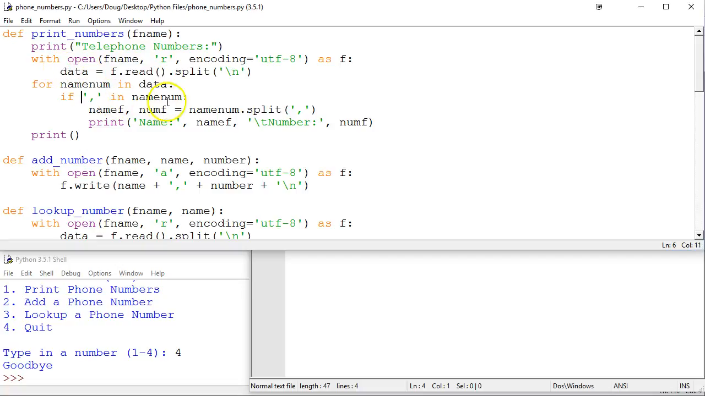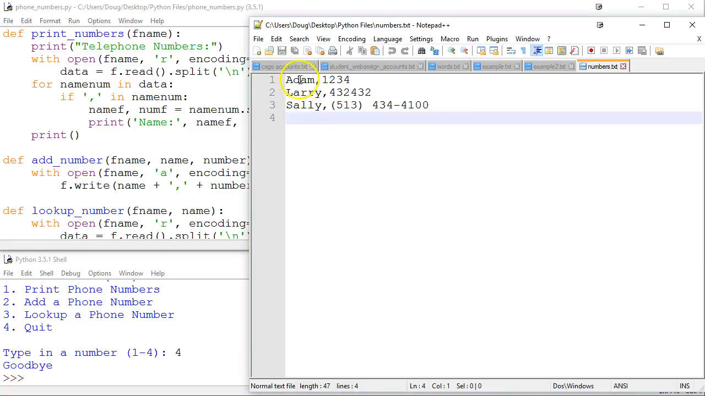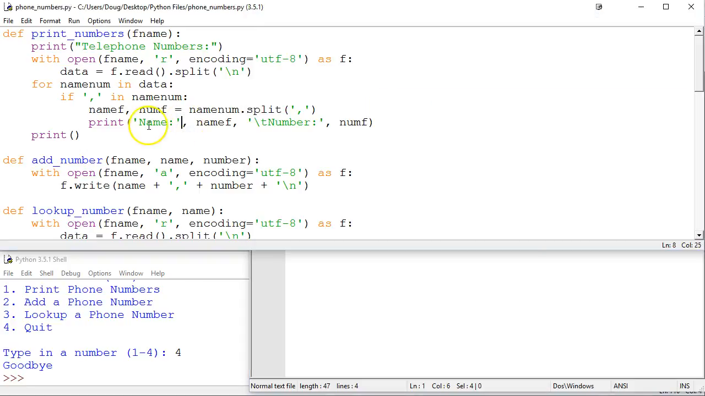If there's a comma in the current line we're looking at, say the name from the file and the number from the file is that line split by the comma character. So the name is going to be, in the first case, Adam, and the number is going to be 1, 2, 3, 4. Okay, and then we can print out.